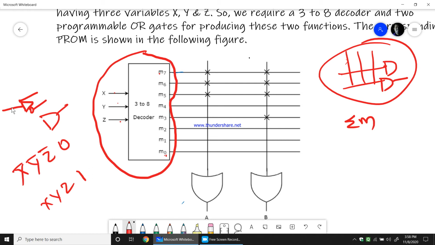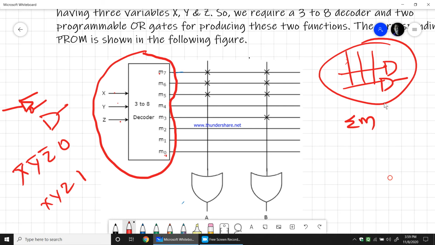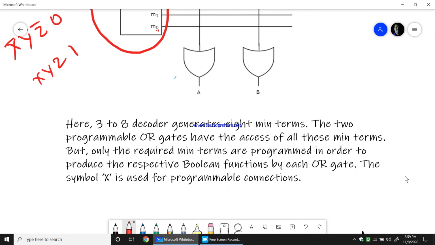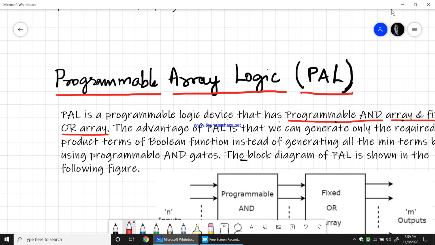You can also draw the diagram which I have explained with the inverters and AND gates. Both are correct. Okay, now we will see what is a programmable logic array.